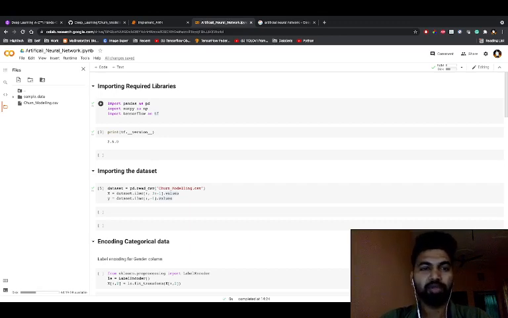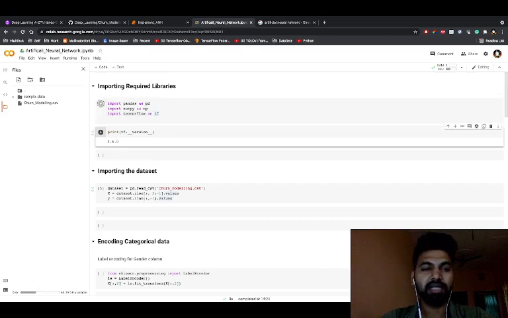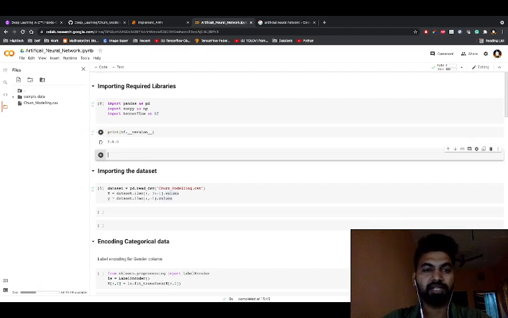First of all, I'm importing the required libraries: pandas, numpy, and TensorFlow for implementing the artificial neural network. I'm running this cell, and the green signal shows it has executed. Now if we want to see which TensorFlow version I am using, let me run this, and we see we are using version 2.6.